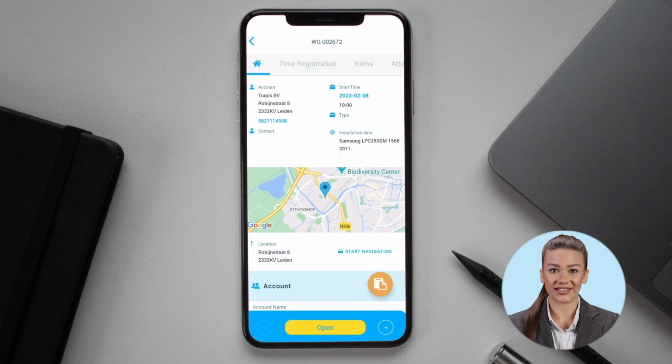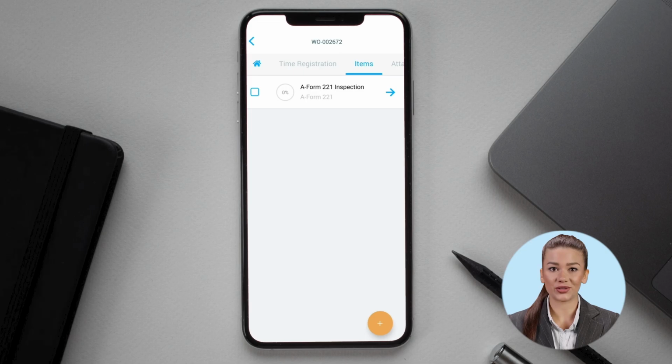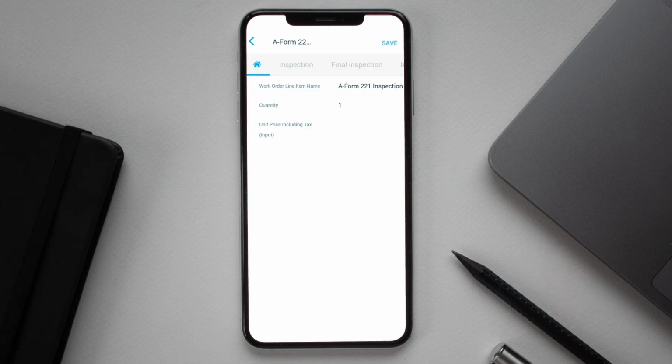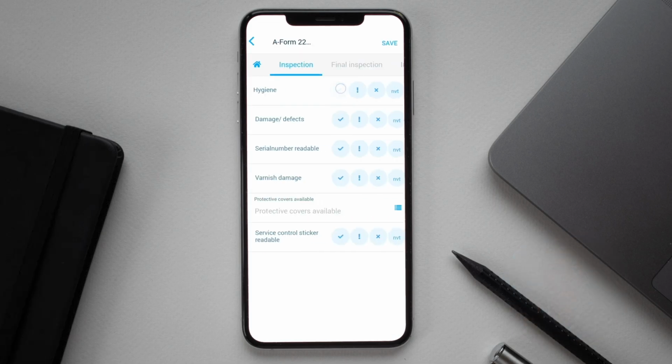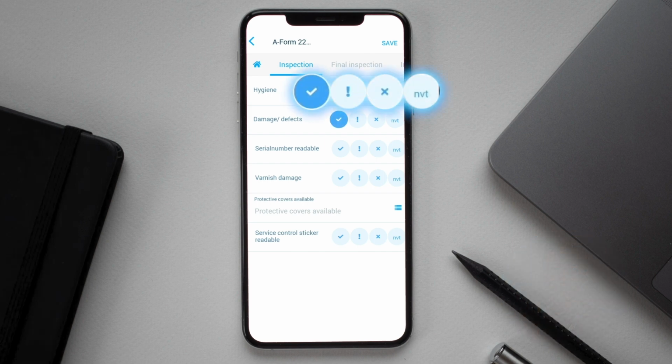When you tap on items in the menu bar, you can see that a checklist is added to the work order. This can be added by either the technician or the back office. You can use the following buttons to indicate the status of each question.